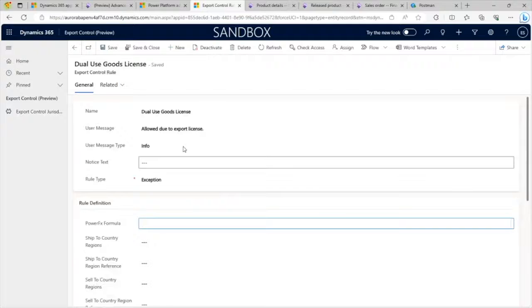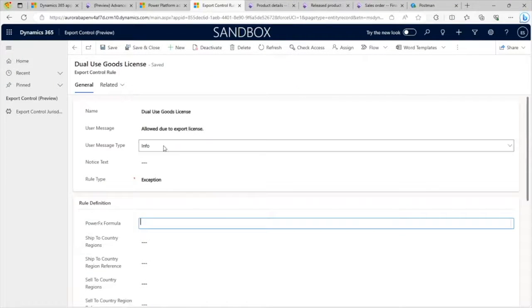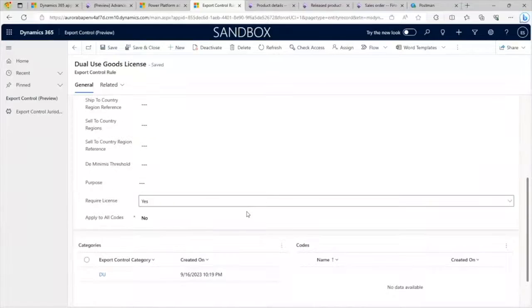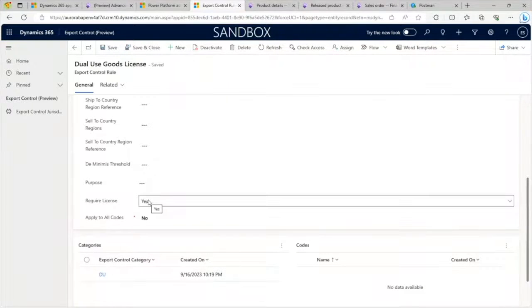So for instance, in the case of dual use goods, I can still show a message to the user when this exception applies. But I've said in the category of dual use, if a license is found for this product, then the user is allowed to ship this particular product. And you'll see this example in the demo when we get over to finance and operations.